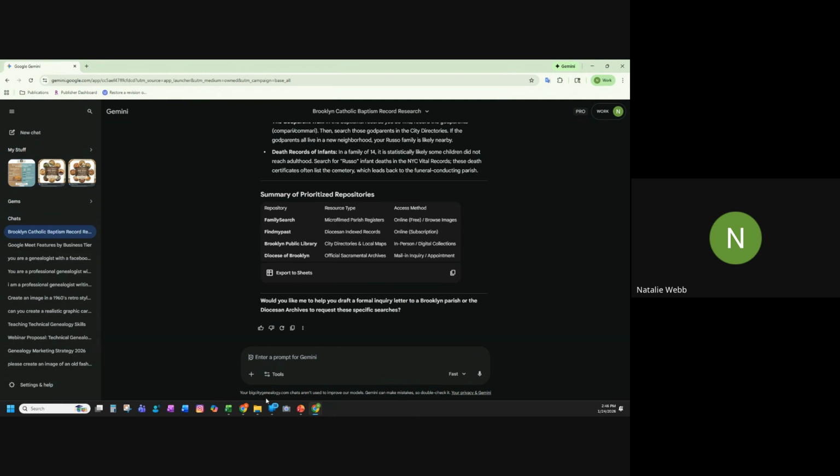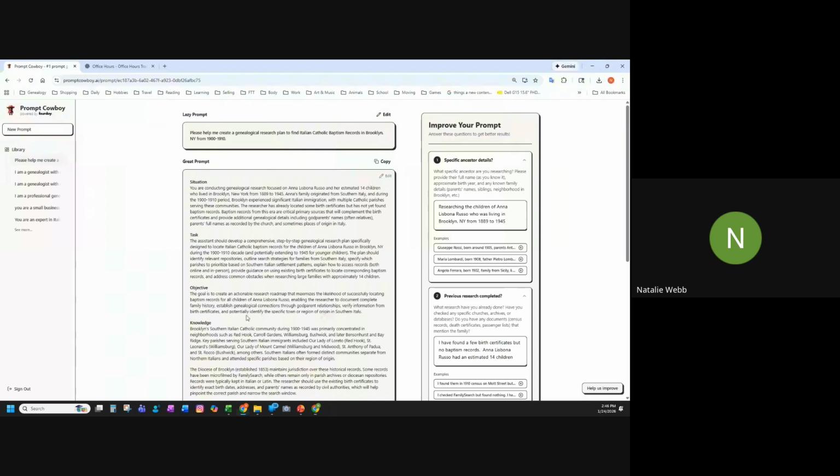So that's a quick run through on Prompt Cowboy. I love it for two reasons. One, it helps me improve my prompts. And again, I said this before, I learn more about creating prompts every time I see it do its work. So I know now, even if I was writing one by hand, having sections such as situation, task, objective, and knowledge really helps ChatGPT. AI. Sorry, I keep saying ChatGPT.